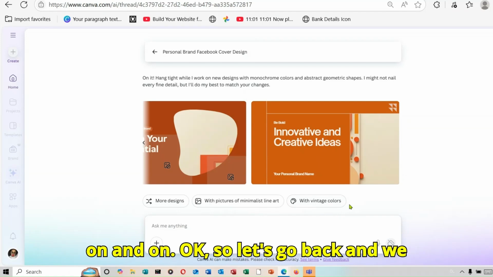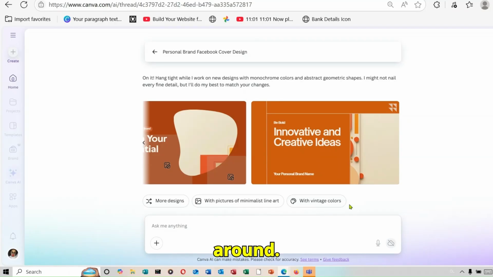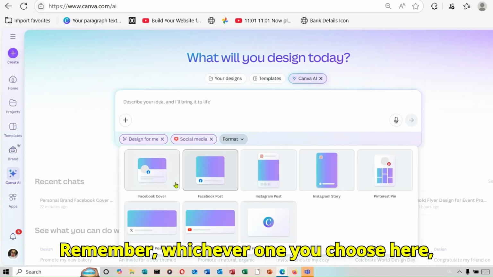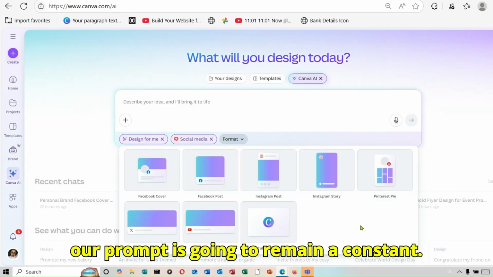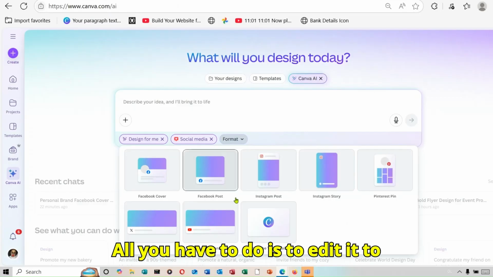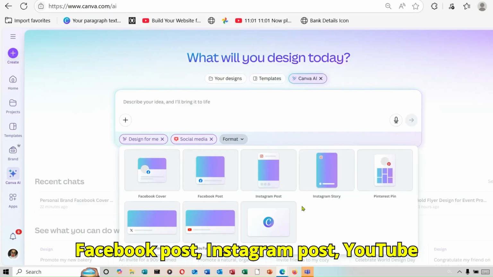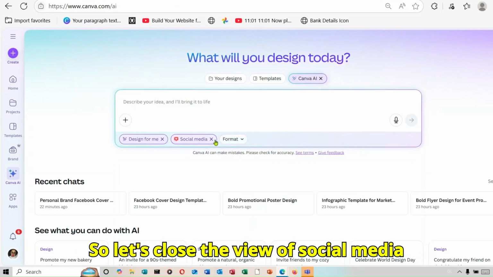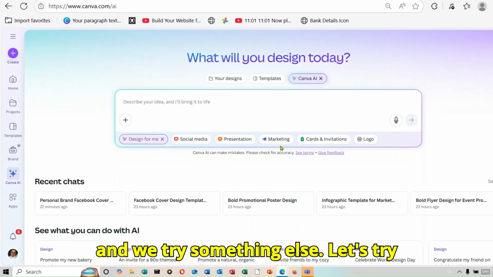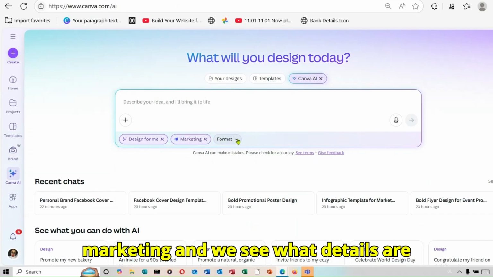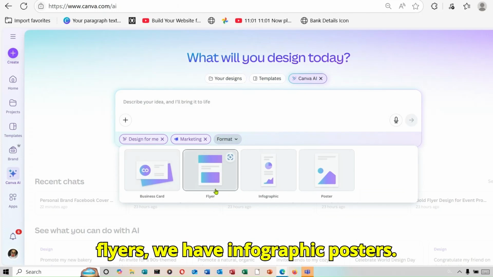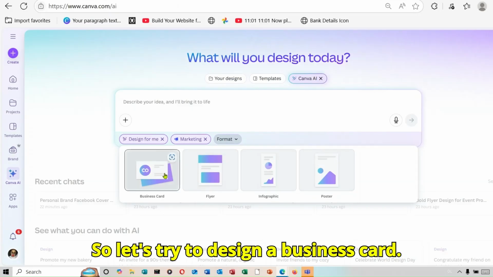Okay, so let's go back and we try something different this time around. So let's close the format. Remember, whichever one you choose here, our prompt is going to remain a constant. All you have to do is to edit it to Facebook post, Instagram post, YouTube thumbnail. Okay, I hope you get the point. So let's close the view of social media and we try something else. Let's try marketing and we see what details are over there. So click on format. Like you can see, we have business cards, we have flyers, we have infographic posters. So let's try to design a business card.